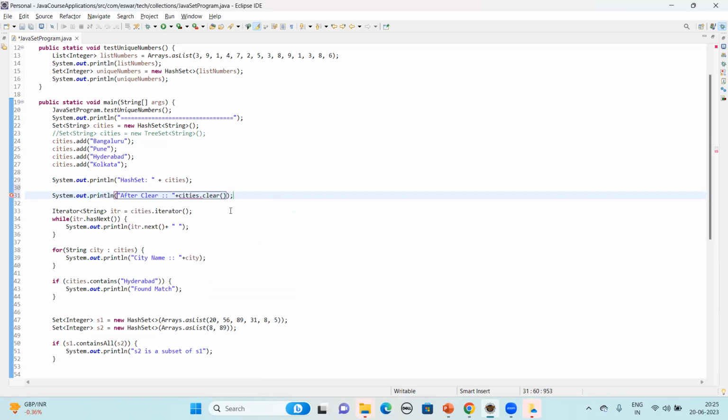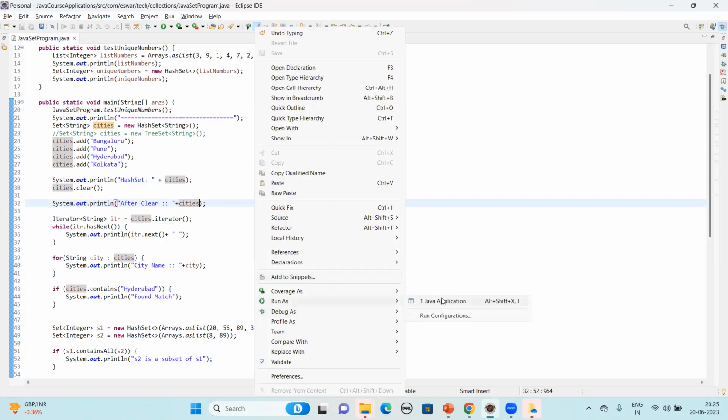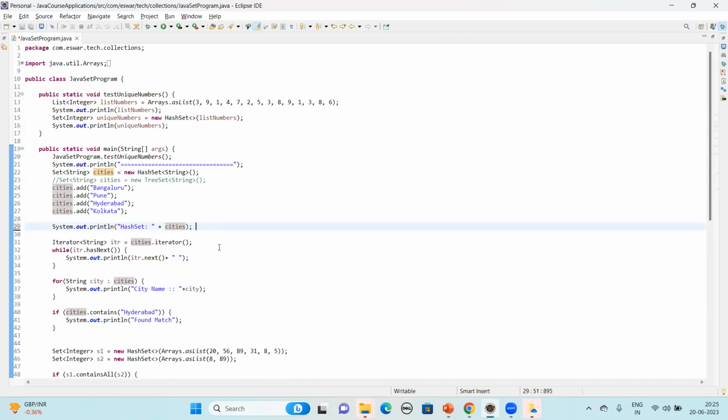Then say clear. The moment I say clear, this should be pulled out and put here. Again, after clearing, you print this. Okay, now you see the difference. See, before clear you have 4 values, and after clear, right, an empty set. So this clear clears the entire object.